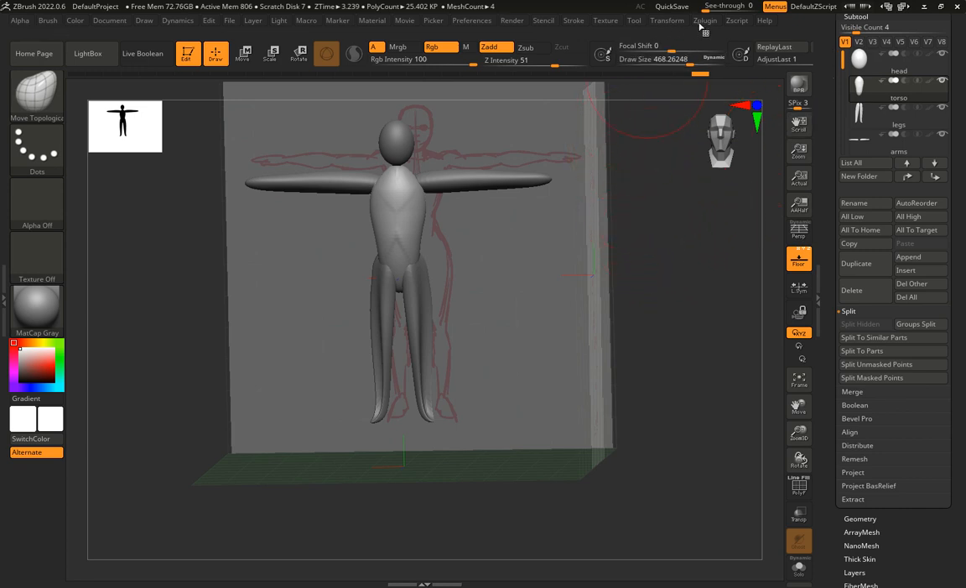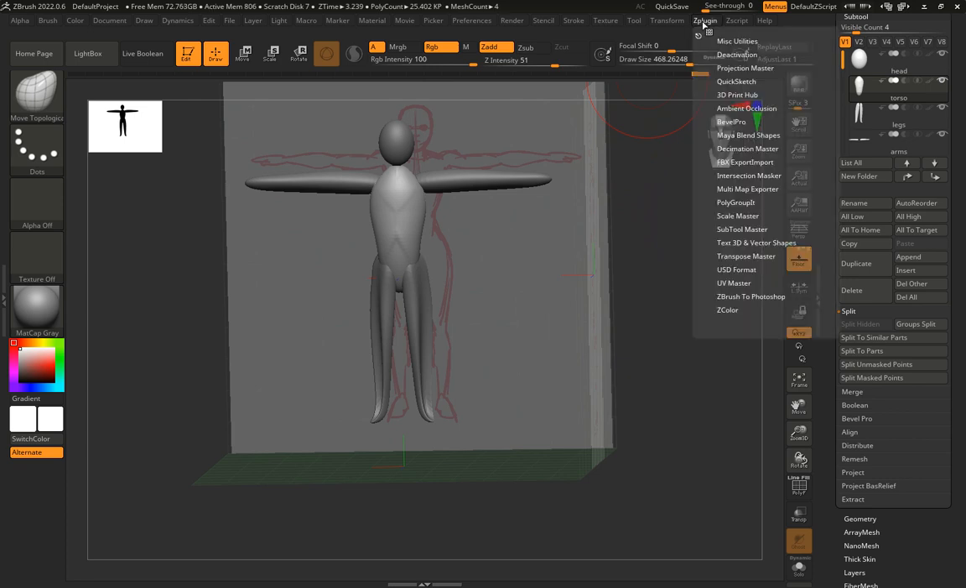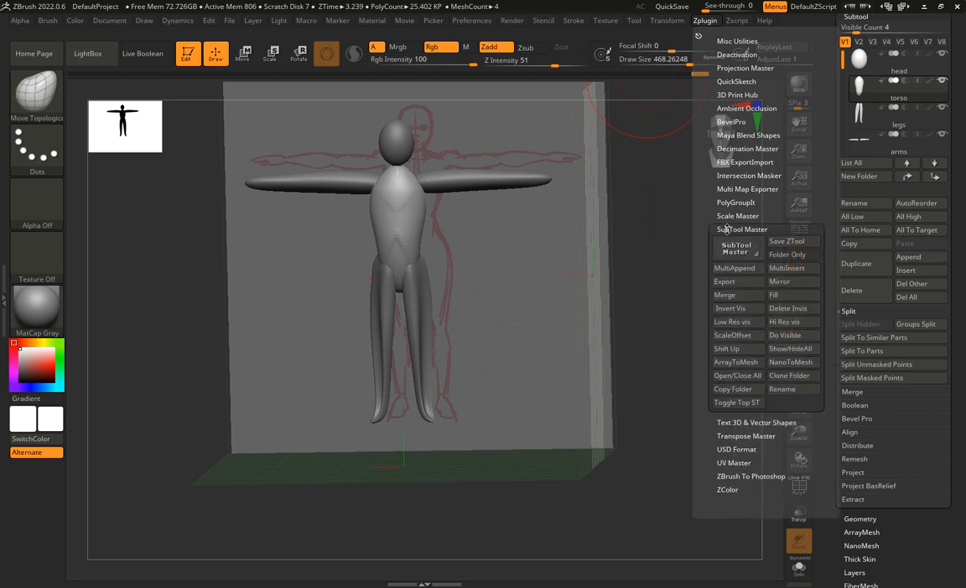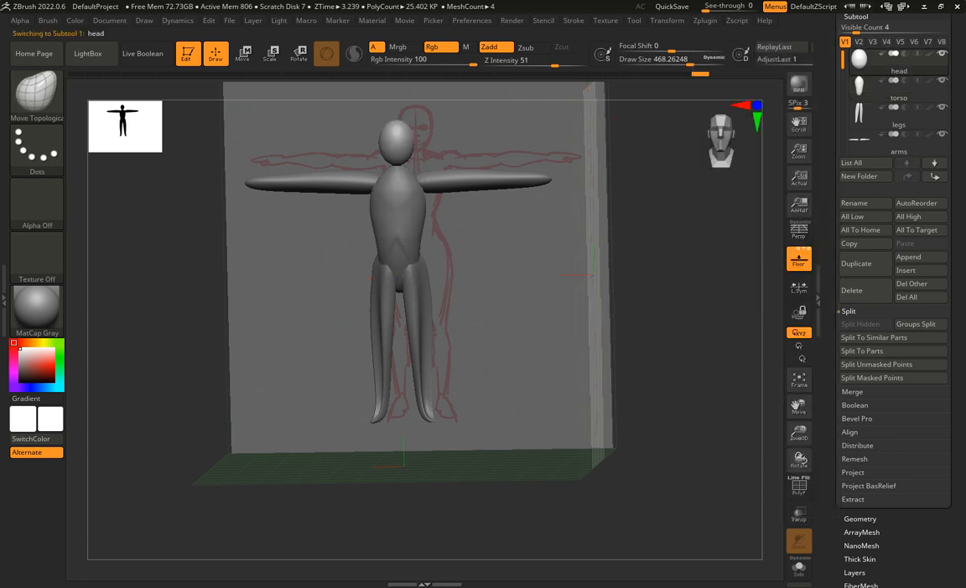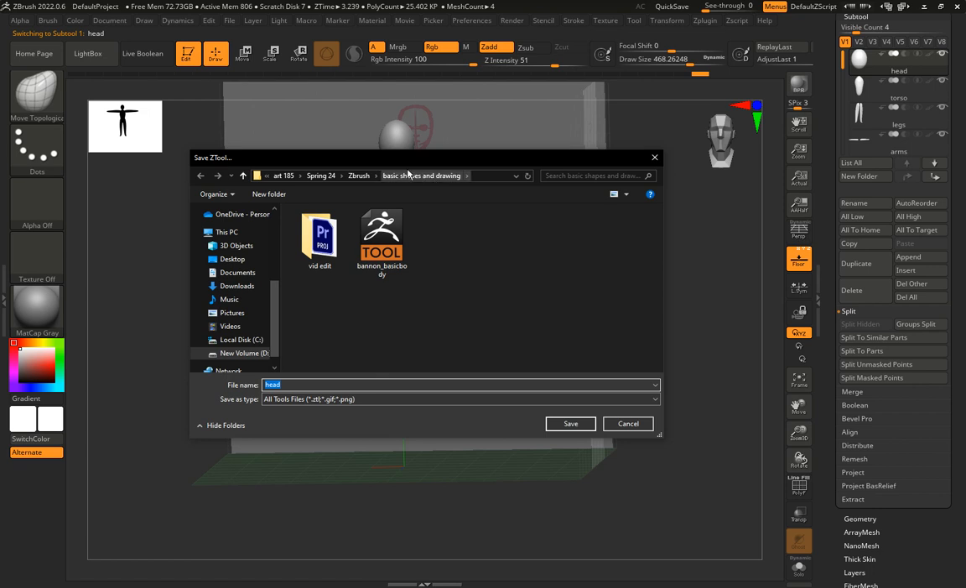Finally, what we want to do is go to Z plugin here at the top. We're going to save out the object that we're sculpting, and we're going to actually do this two different ways. First, we go to Z plugin here at the top, then Subtool Master, expanded Subtool Master, and I will click Save Z tool. Save Z tool. I get this window that opens up.